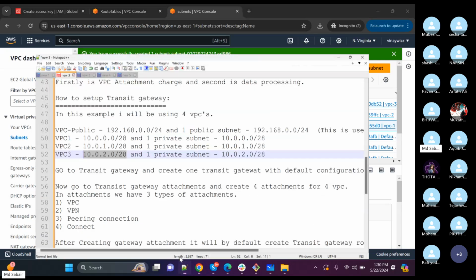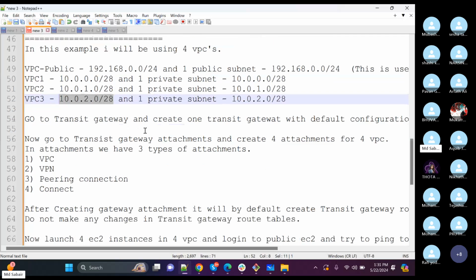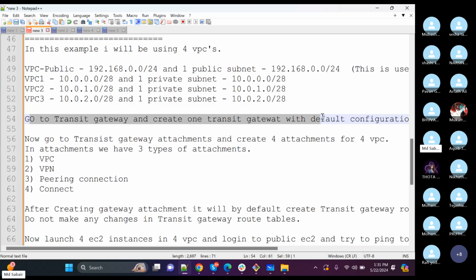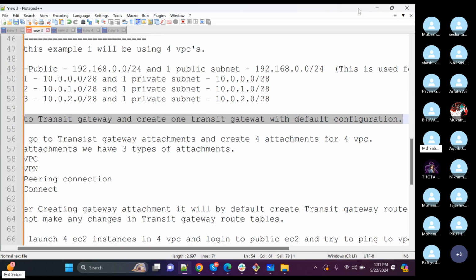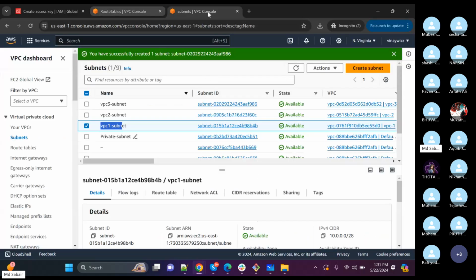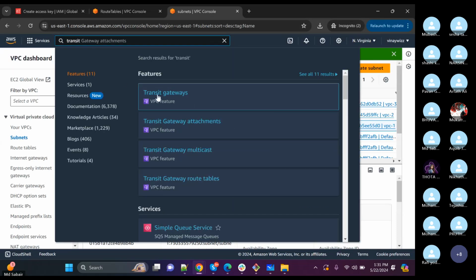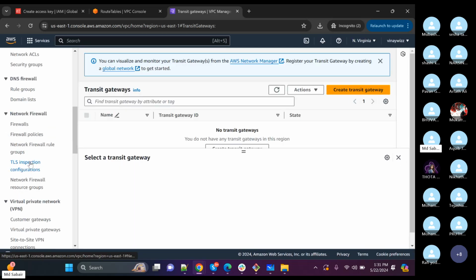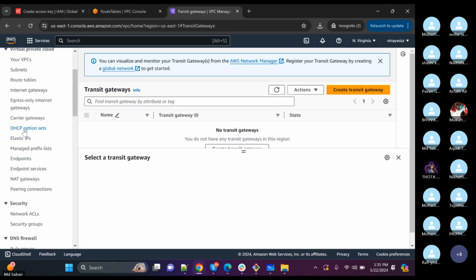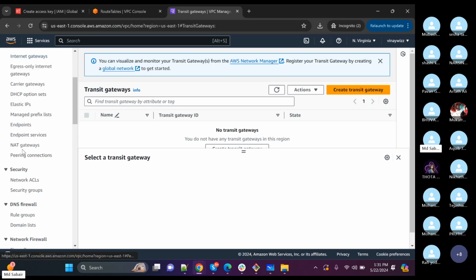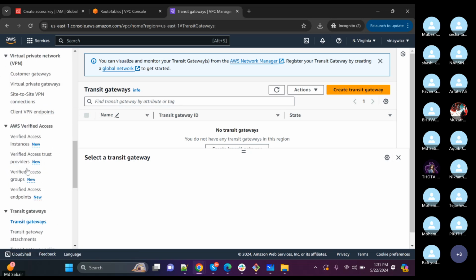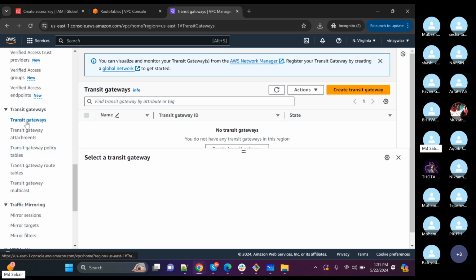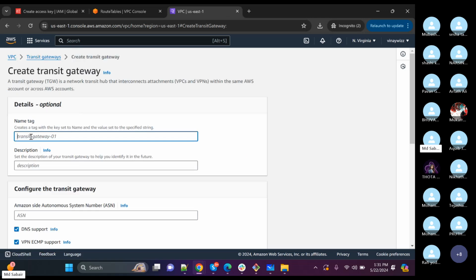Now what I will do, I will try to launch. First, I will go to my transit gateway and create one transit gateway with the default configurations. Okay, so let me go to my transit gateway. This transit gateway you can find in VPC only. Let me check. There you can find this transit gateway option. Okay, click on create transit gateway.